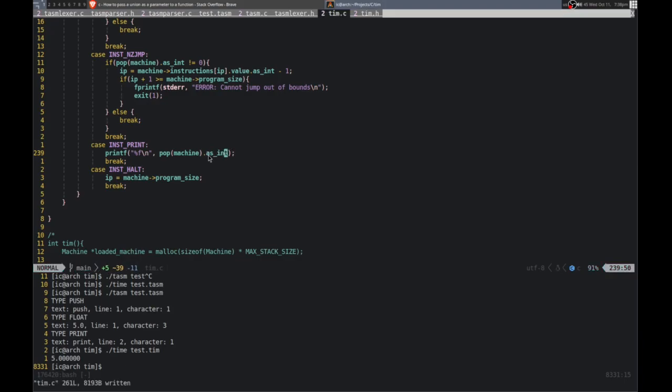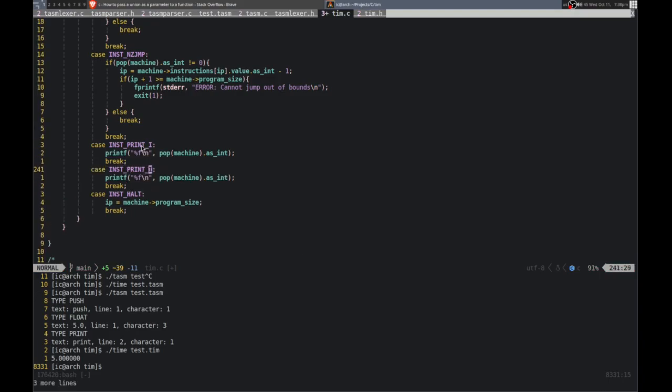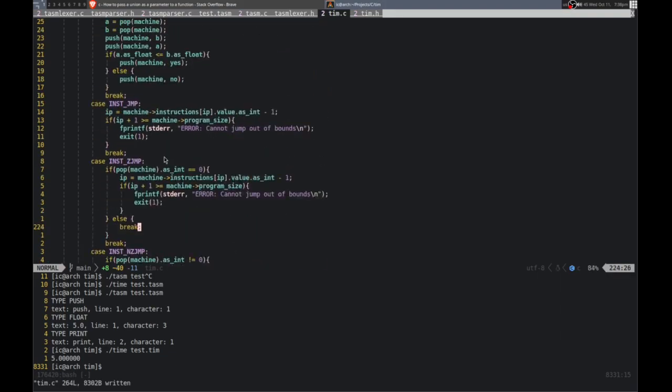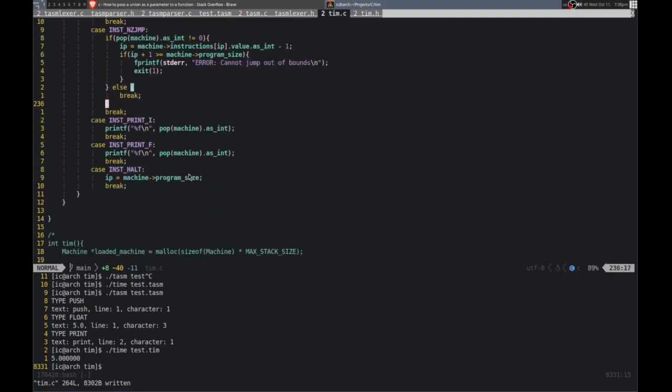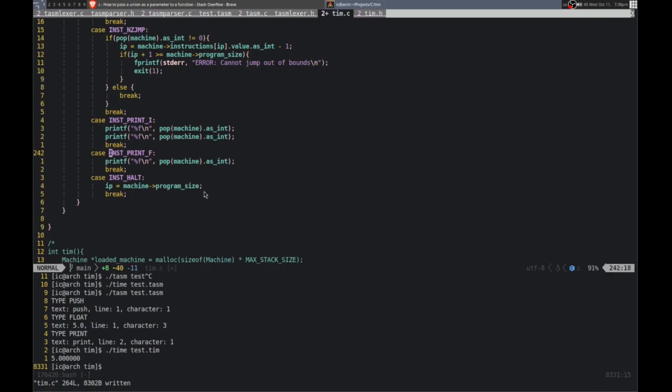So I think we're gonna need two different operations. One print I, and then print F. So how, okay. I mean, we could do both. Trying to think. Is there a good way to go back to it? So let me give it a try actually.